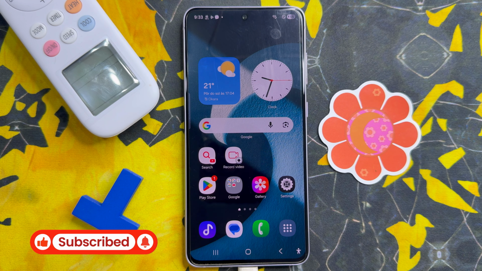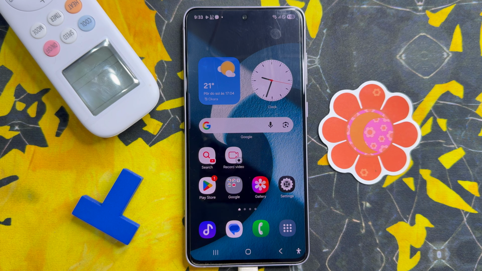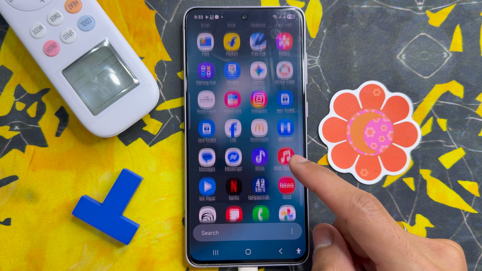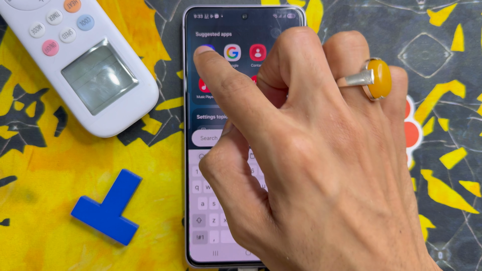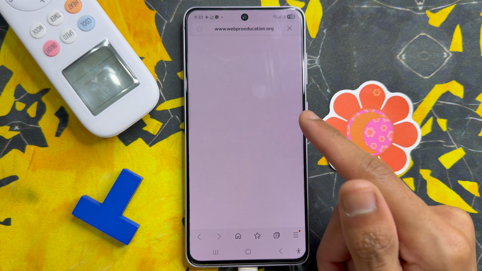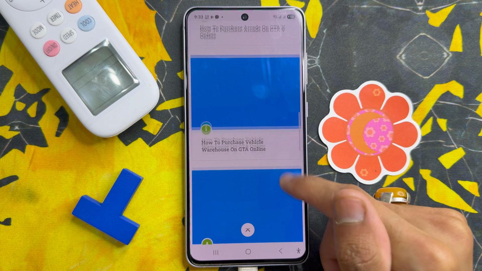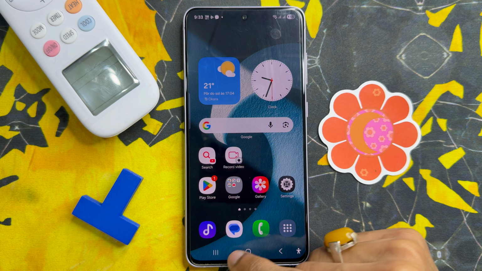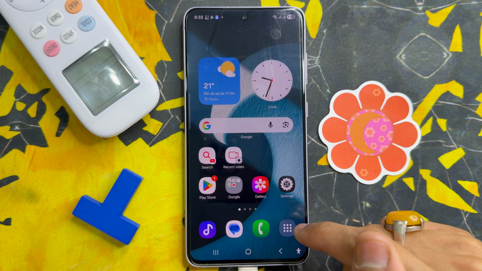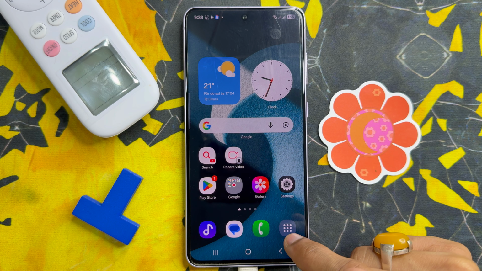But if it is not solved, go to app library and click on internet app. You will check whether your internet connection is working properly. If the internet connection is not working properly, move from your area and you will see your problem is solved.